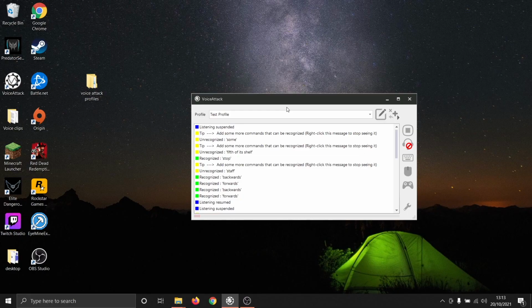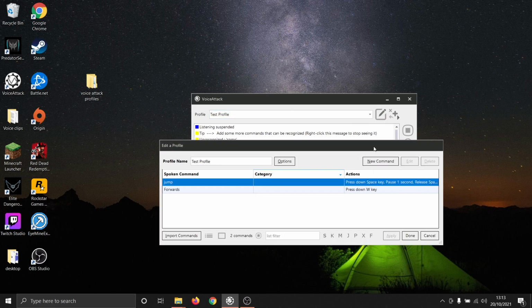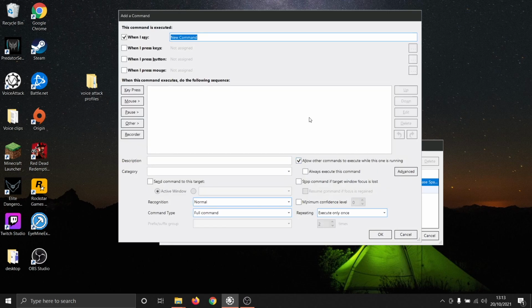Creating a stop command works in much the same way as creating a hold button command, but with one minor change. Create a new command using the steps we followed previously by selecting Edit Profile and New Command. Make sure to enter the command word you wish to use, in this case, stop.